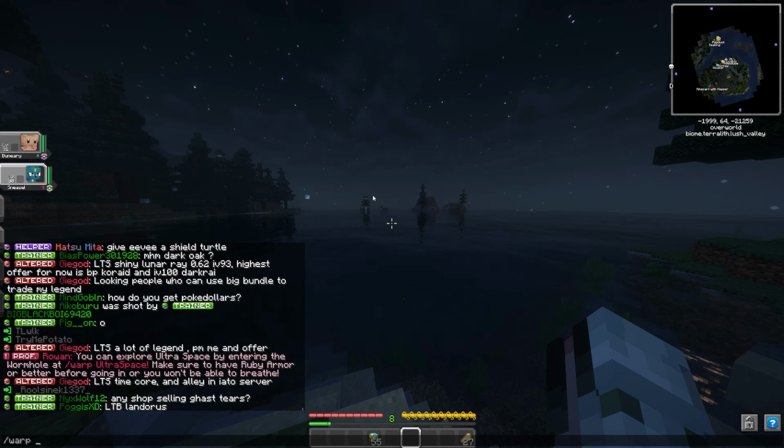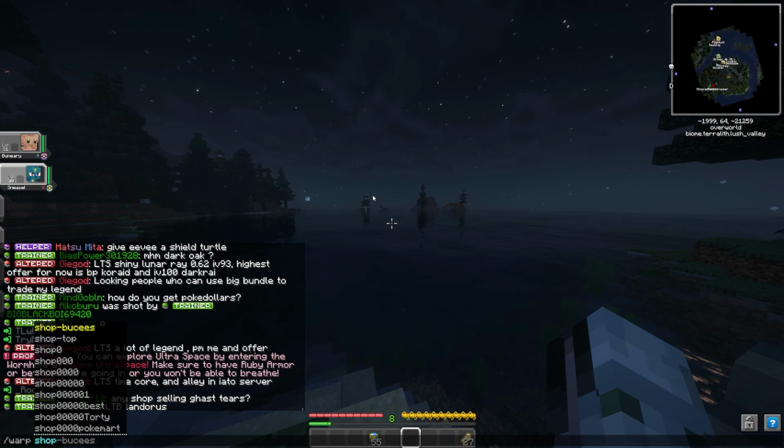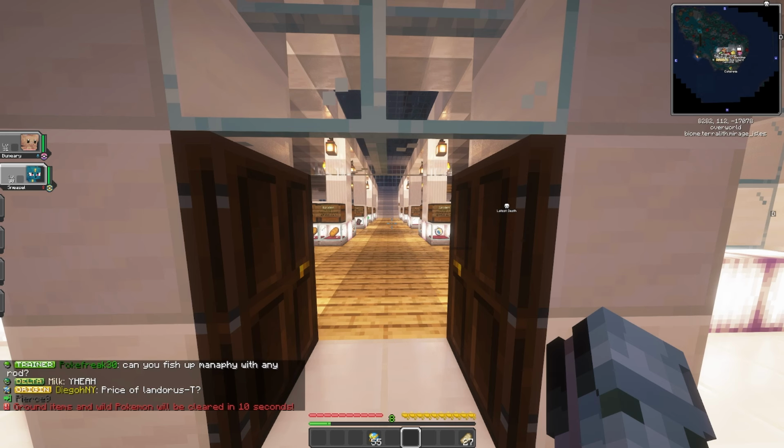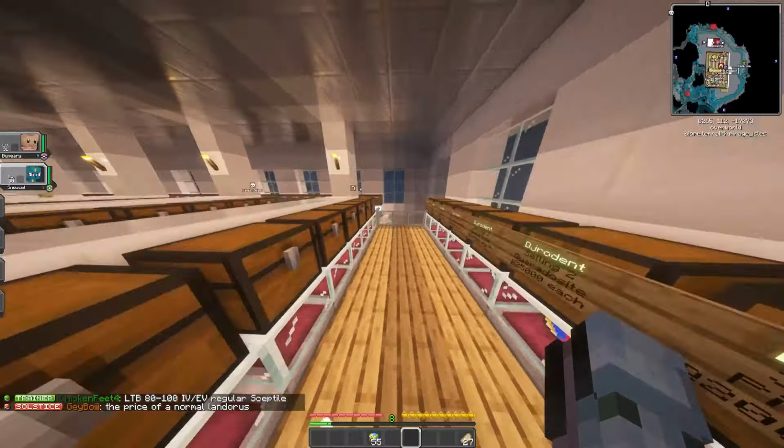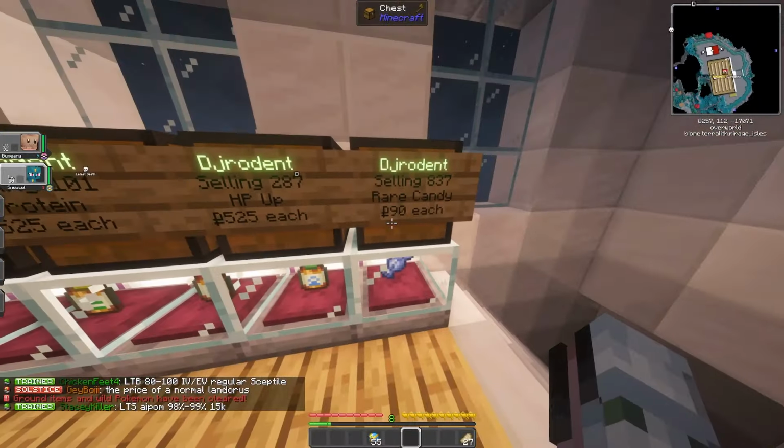So if you do /warp and type in the word shop, for example, you can see a ton of options for player shops that people run. Alright, once you find a store that sells rare candies, I'll just use my friend DJ's shop as an example. You're gonna head into the store and look for the area that sells rare candies and EXP candies. I believe DJ keeps them here.